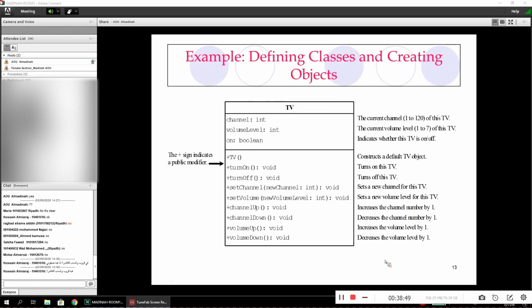Defining classes and creating objects. First you need to write the class. For example, if you take this UML diagram of class TV. TV has three variables, that is channel of type integer, volume level of type integer, and boolean on. This indicates on or off. Volume level from 1 to 7 and channel from 1 to 20. These are the variables of the class.